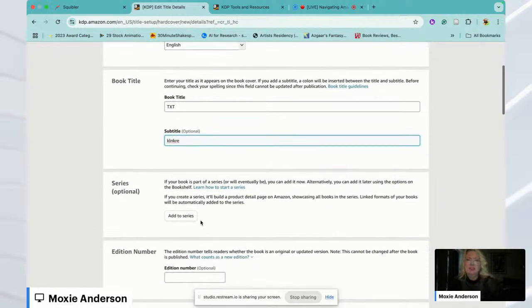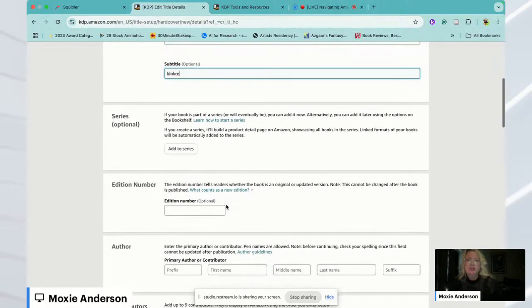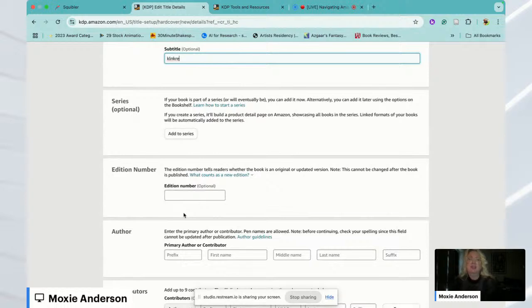If you have a series, you can add this to a series that you have already set up if you click the series section. You can also select whether or not your book has an edition number. In other words, is it the first edition? Is it a second edition of a book you've already published? If this is the first time you're uploading your book, you can skip this.